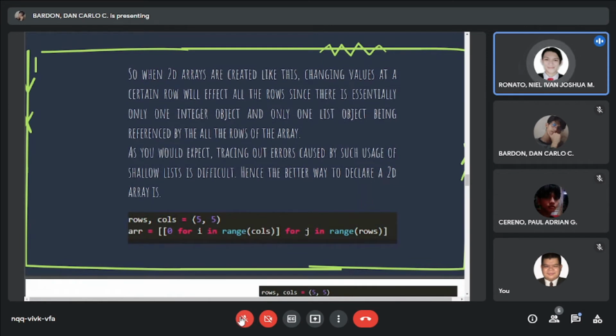So when 2D arrays are created like this, changing values at a certain row will affect all the rows, since there is essentially only one integer object and only one list object being referenced by all the rows of the array. As you would expect, tracing out errors caused by such usage of shallow lists is difficult. Hence, the better way to declare a 2D array is through looping. Use the image for syntax only. Next, please.